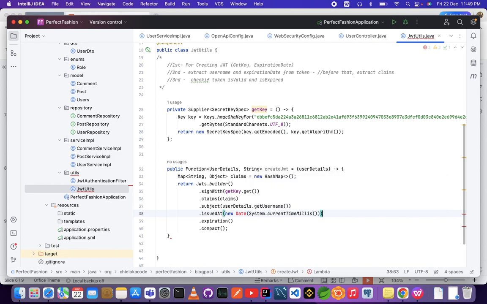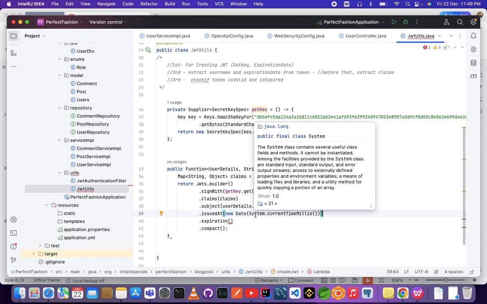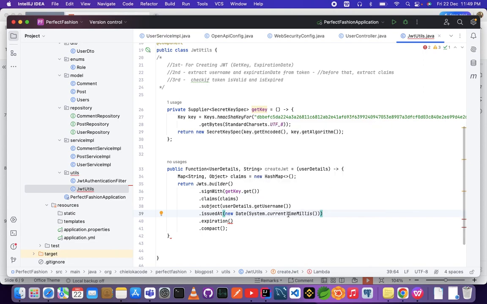System.currentTimeMillis. What this currentTimeMillis means here is, okay, we import this class here. It means that you are creating the time at which the JWT token was created, but this time is in milliseconds. So the time is the current time in milliseconds. That's what it means. Then expiration time, we're going to create a function here for the expiration time, the time at which the JWT token is set to expire.